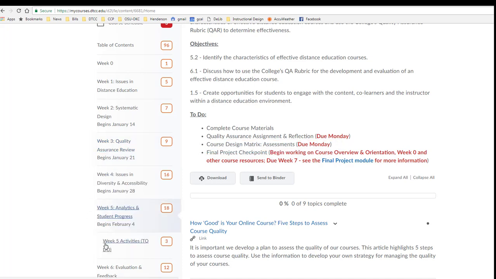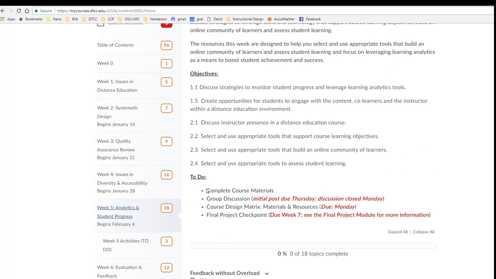Finally, in week 5, you'll do your final step of the assignment, which is the materials and resources step. You'll curate your course materials and resources for your selected learning unit, making sure to keep those accessibility issues in mind. At that point, you'll have completed your course design matrix assignment.